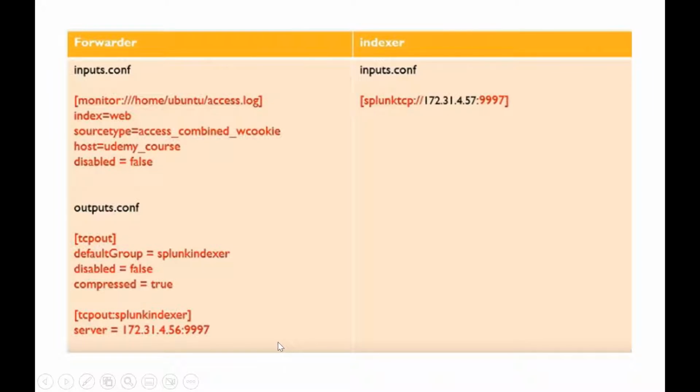See that this is the file. By the way, file name got changed in this version. So instead of conf, they are just calling input and output. But you see that, look at this file here, very simple. Indexer, where you are saying receiving. That means you are saying, hey, I'm allowing at this 9997 port.